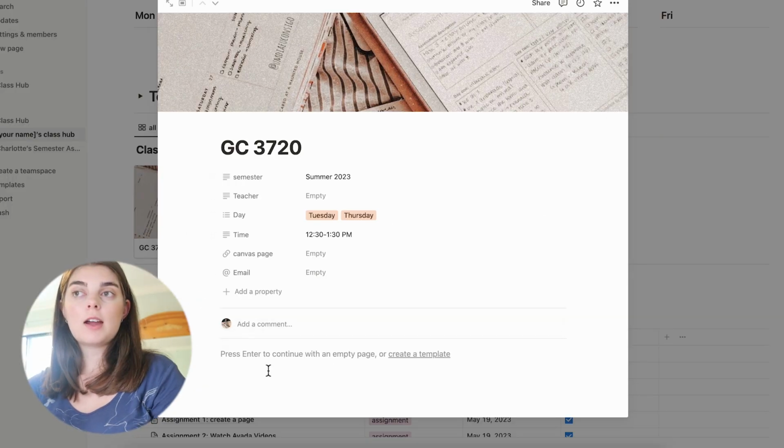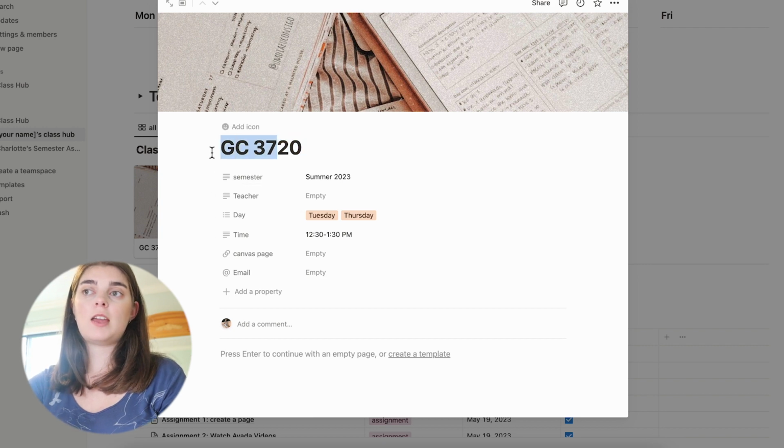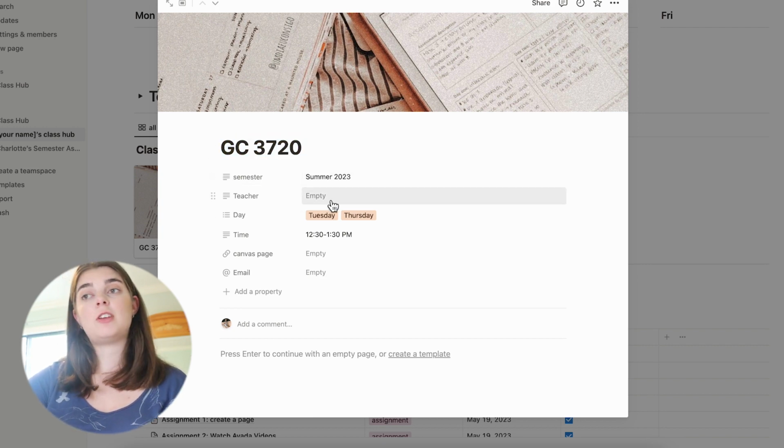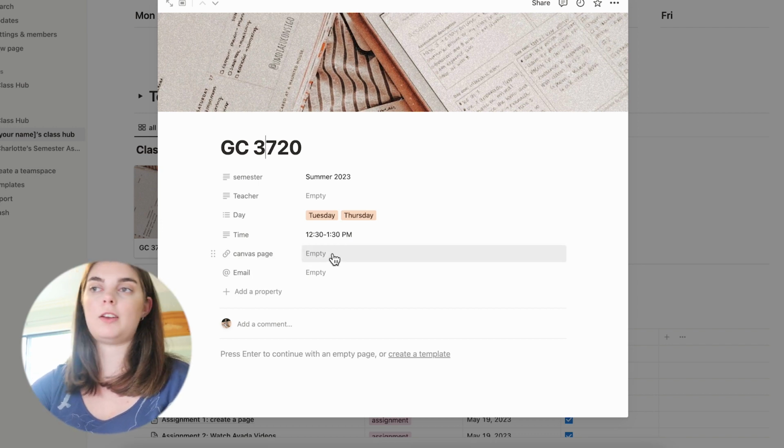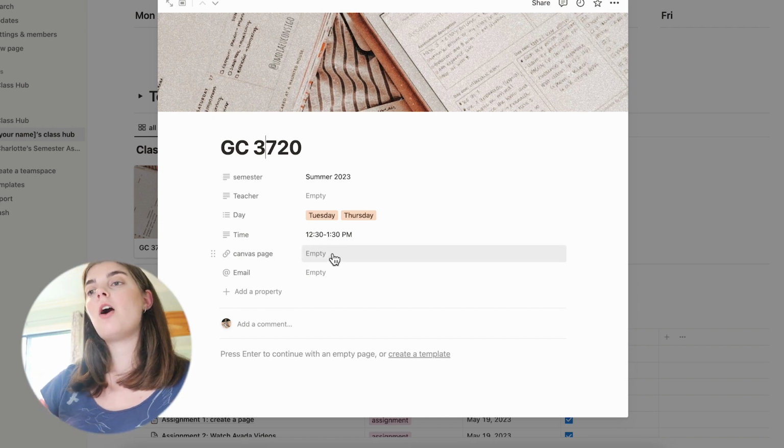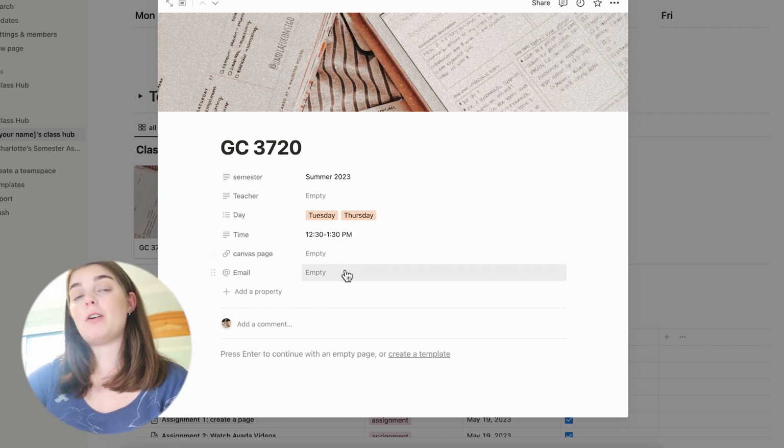So I have the class title, which is here, the semester that you're taking it, the teacher's name, the day and time that you're taking the class, as well as the Canvas page, should you have something like that. You can also put in your Blackboard page or any other sort of online assignment type of links in here, as well as the email for the teacher itself.